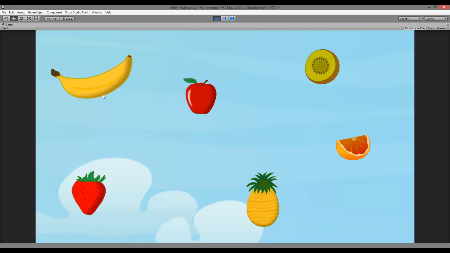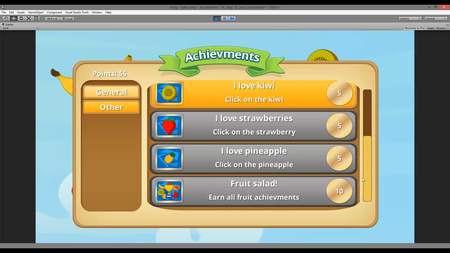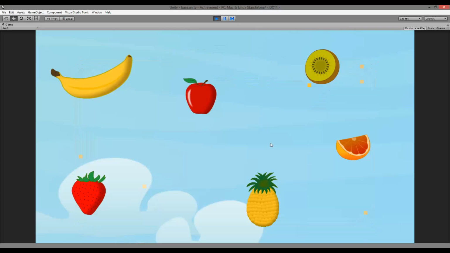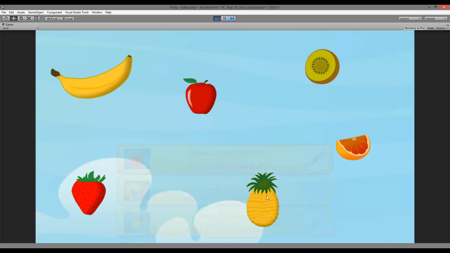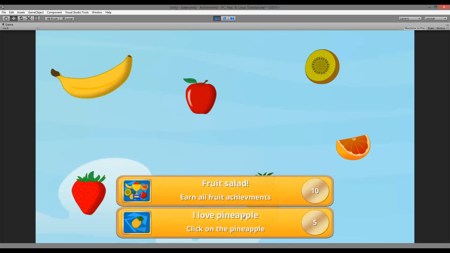For example, if I go out, I see I already earned the I Love Bananas achievement. So if I click on the banana now, nothing is happening because I already earned that achievement. The last achievement is Strawberry Pineapple. So if I click on the strawberry, I'll get the achievement for the strawberry, and if I click on the pineapple, I'll earn 2 achievements, Fruit Salad, and I Love Pineapple.